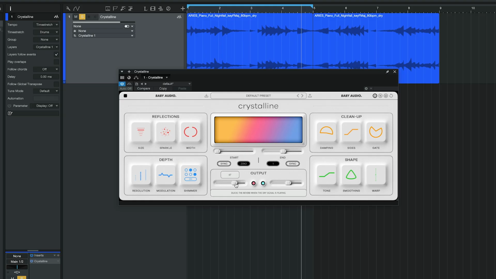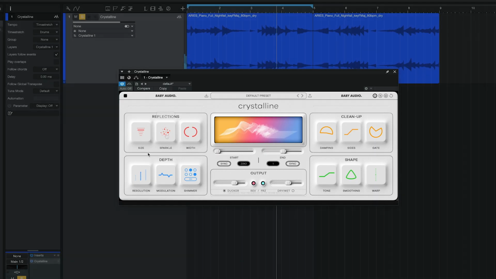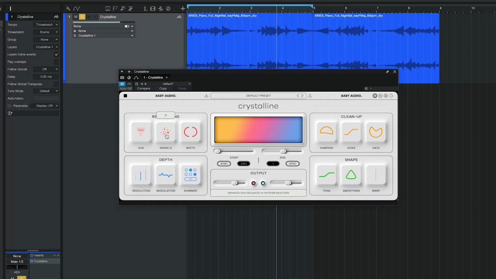Now, what Crystalline offers is a really interesting user interface. Most of these controls, like size, you just scroll up and down over these, and then graphically it will show you like different sizes of reverbs here. It has sparkle, which is the high end, and it has width, which you can control with this, all the way from this, which would be mono. And then graphically, it's just really cool how they've done this. It gets wider and wider until it separates out like this.